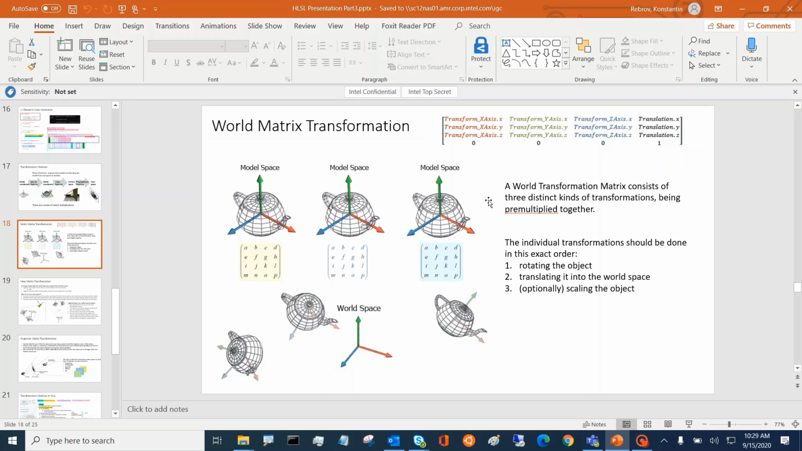A world transformation matrix consists of three distinct kinds of transformations being pre-multiplied together. The individual transformations should be done in this exact order. First, rotate the object into the correct orientation, and then translate it to where it needs to be in the world space. Also, you might want to apply a scaling operation to that object.